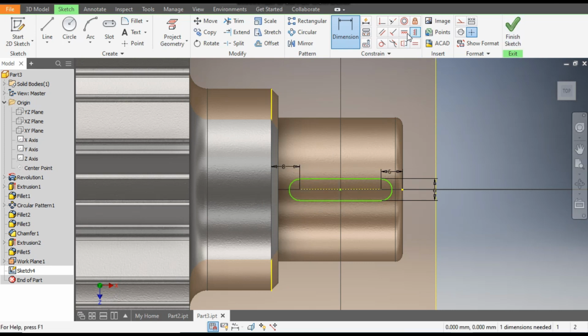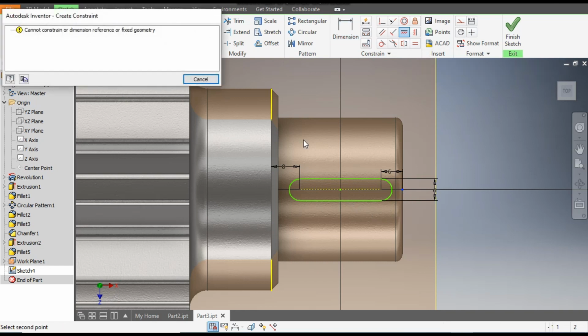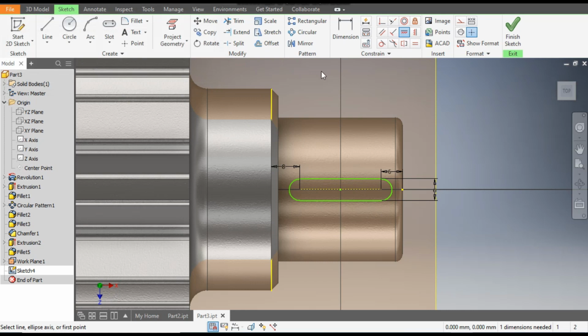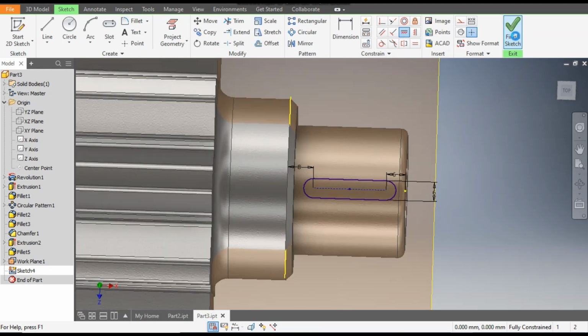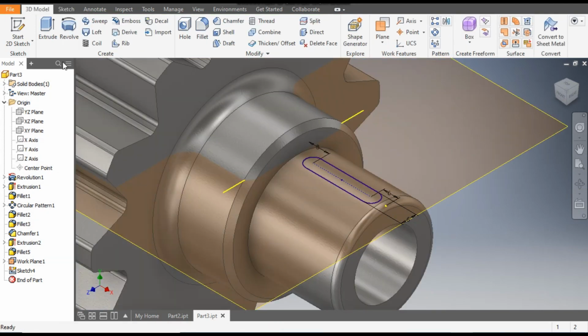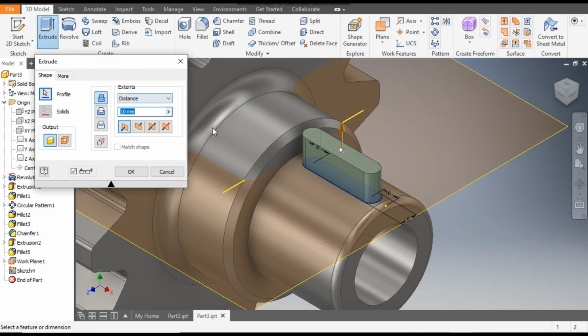Now go to horizontal constraint, select this point and select the center point. So okay, it is already constrained, but go to horizontal constraint once again, select this point and select this point. Okay, now this is constrained. Now finish sketch and go to the extrude command. You want to cut the profile, so go to cut. From here take a depth of 3 mm and okay.